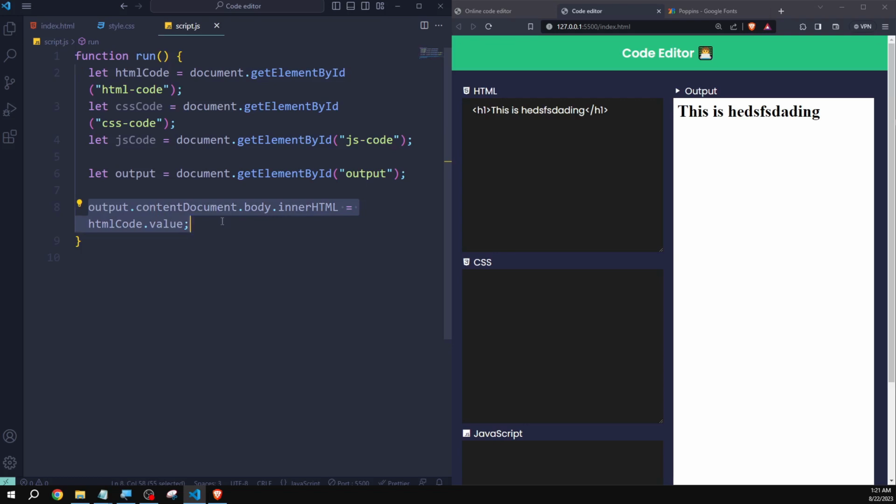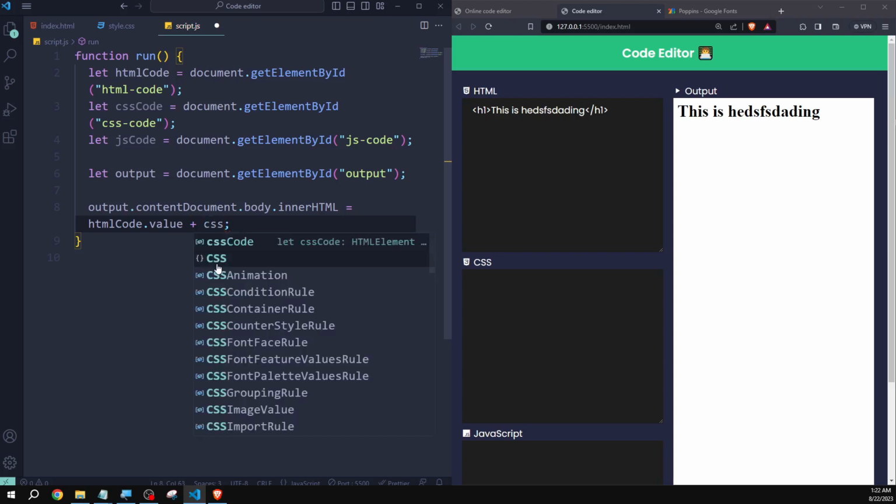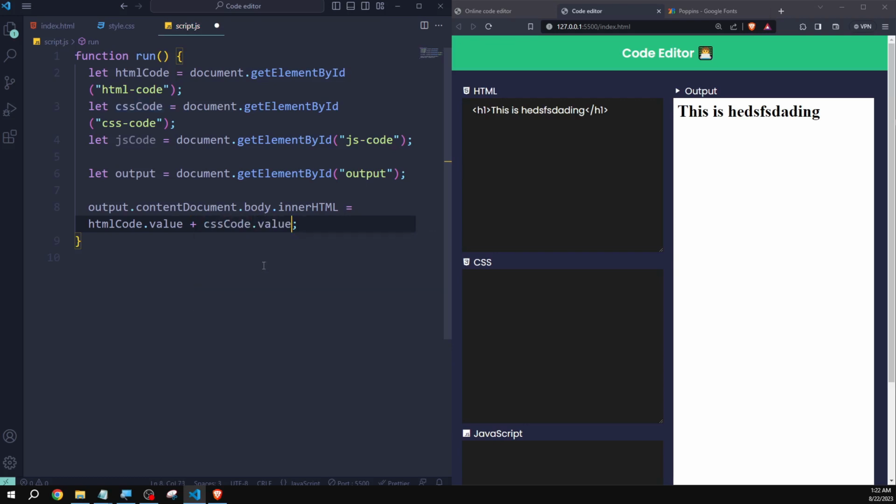So now if I want to style this heading, we have to add some styling also. Now if I add any styling here, it will not work, because inside our output we are actually adding only our HTML code. We have to add our styled code also. So that's why we have to add our CSS code dot value.